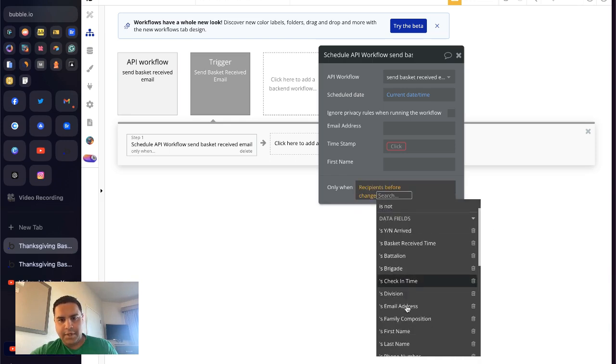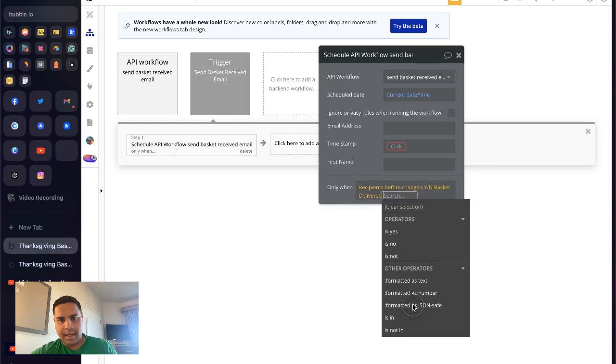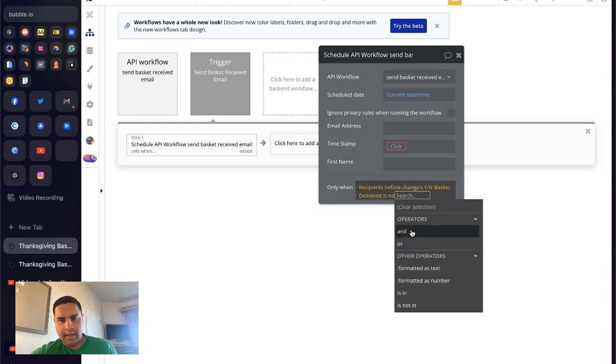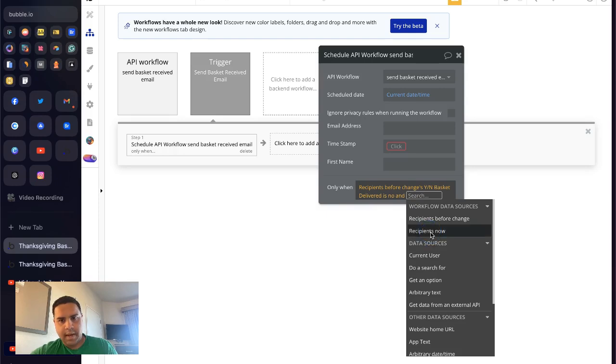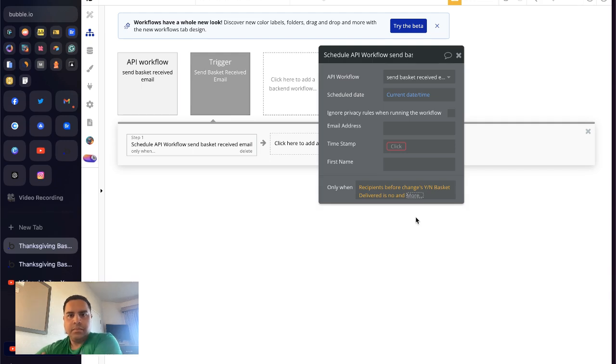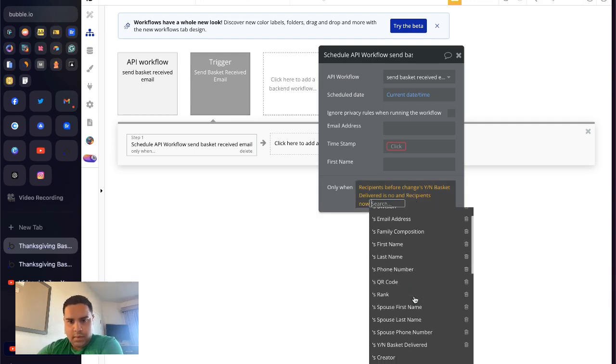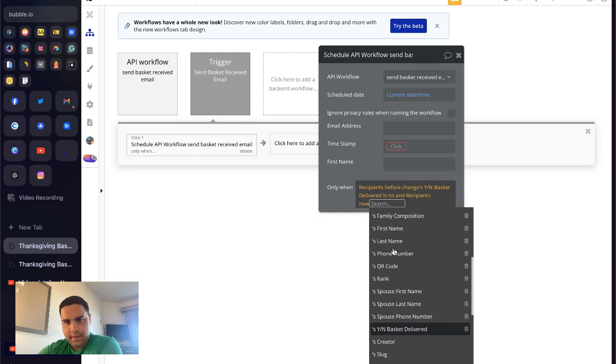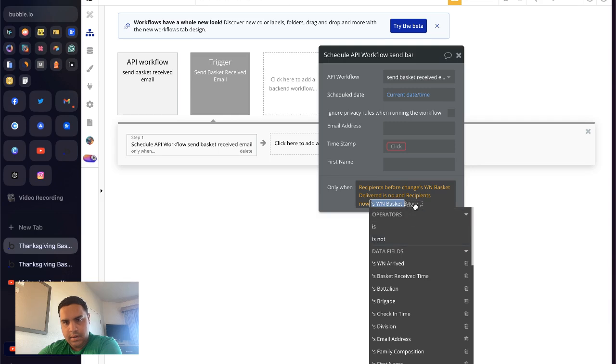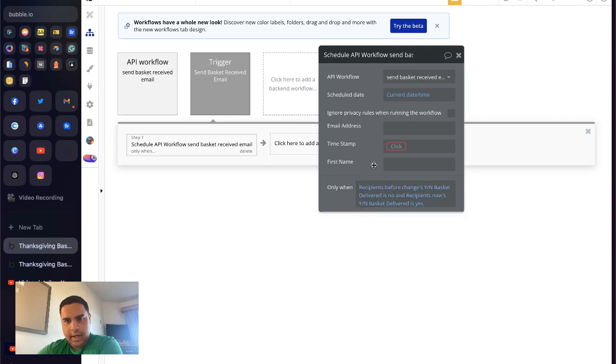And the recipient before, the basket delivered is no, and recipient now, just now, basket delivered is yes. All right, so what we're saying is when you look at the database and there's somebody with that specific field, the yes/no basket delivered is no, and now it has changed to yes, then you will do this specific action.